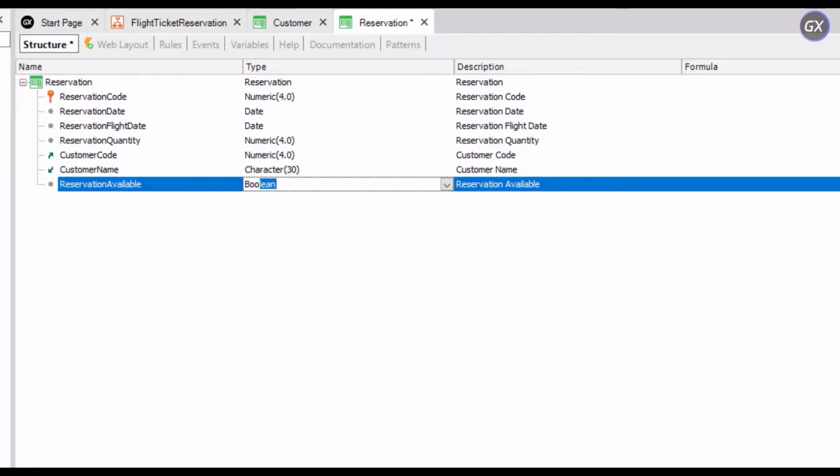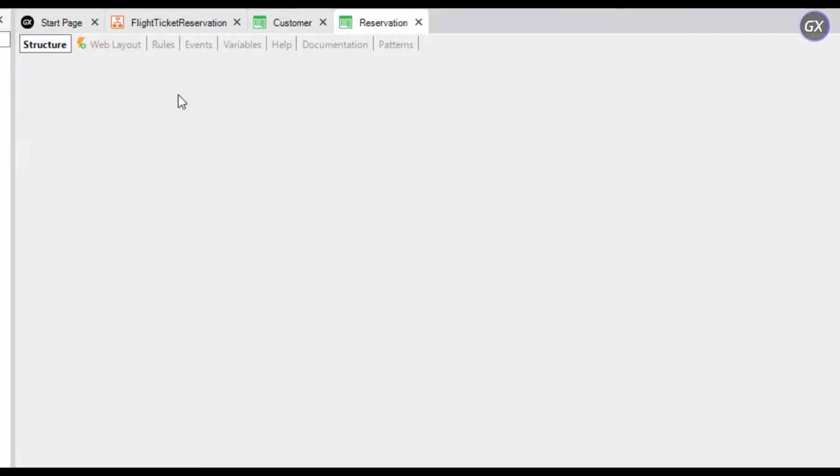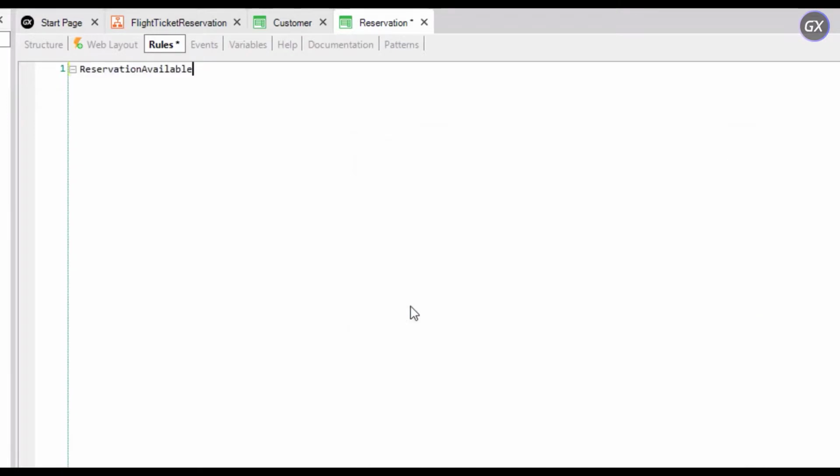Now define the following rule in the reservation transaction. Reservation available dot visible equal false if insert. This is because you want the reservation available attribute not to be visible on the form of the transaction when a reservation is inserted, since this attribute is not used at that time, but when the reservation is already entered and you want to indicate whether it's available or not.